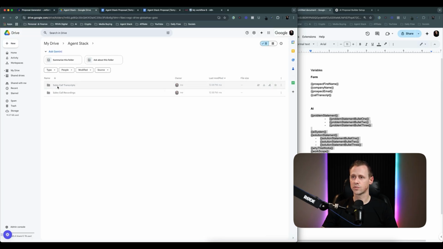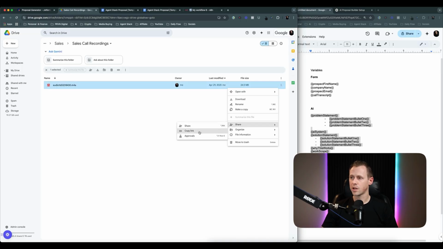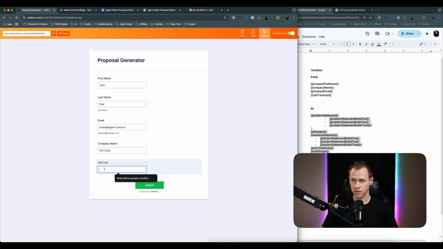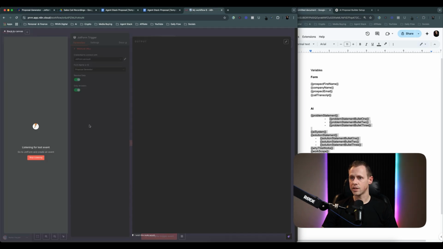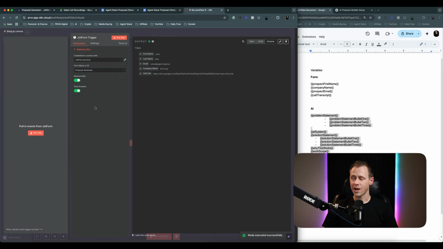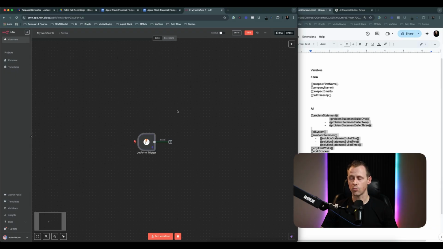I'm going to go to my sales folder, and I'm going to click on my call recordings. And then I'm going to go to share, copy link. And I'm going to come back over here, and I'm going to paste and then submit. Now, when I do this, it's going to recognize the submission. And what I want to do is I want to go ahead and pin this submission for right now so that we can use it in other parts of the build.